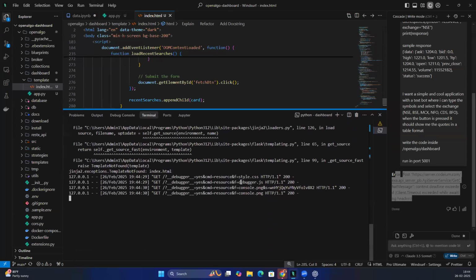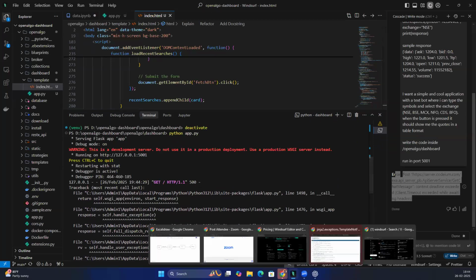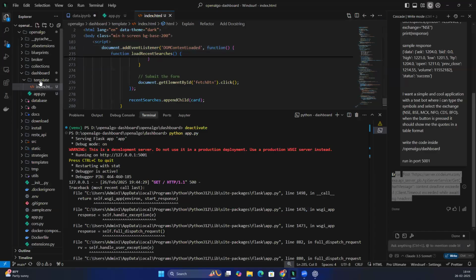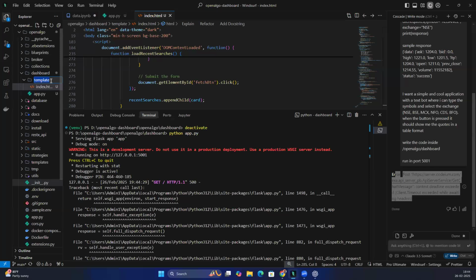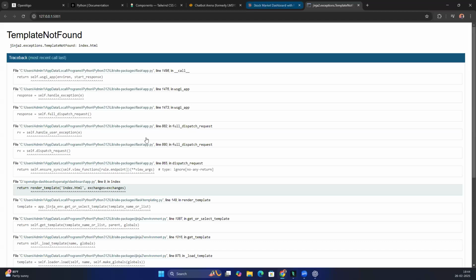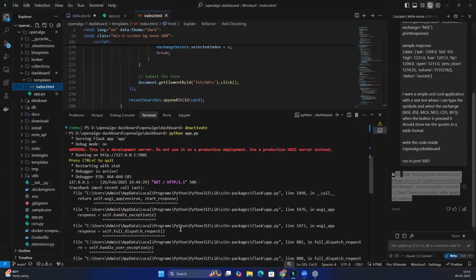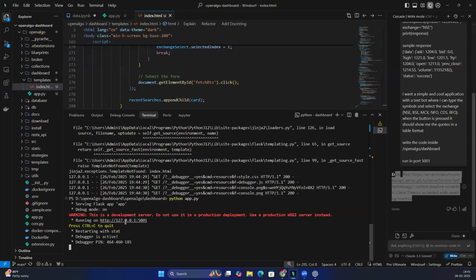We're getting a bunch of errors the moment we started the application. It says template not found. We do have a template. Templates, I'm sorry, the name is supposed to be templates. Is it templates? Yeah, templates is the folder name, as you see here. So let me rerun the application. Yeah, so now it is able to run.